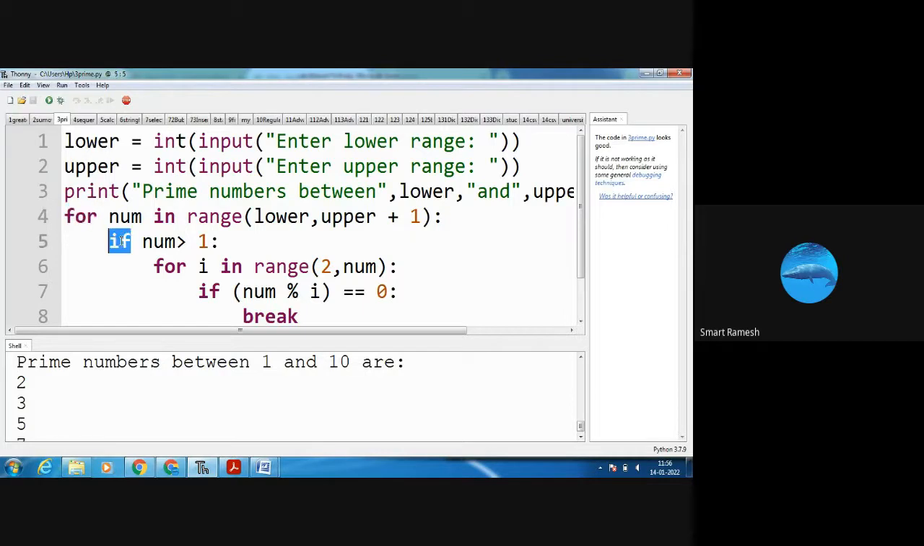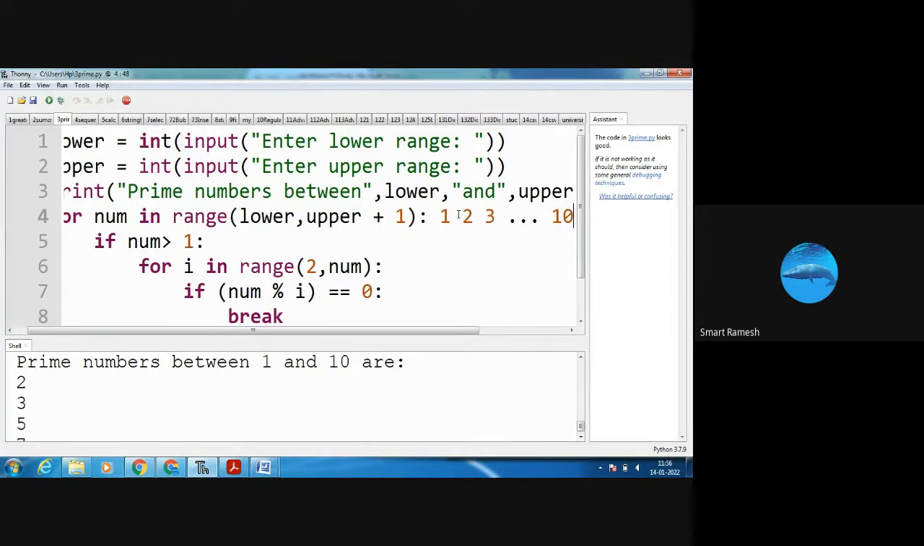Next we are coming inside the for loop. Here if num. What is num? Here first time what is num value? Lower. What is lower? 1 is the lower. First time num value is 1. Next time 2, 3, up to how many times? Up to 10. Num value is starting from 1 to 10. Initially num value is 1.